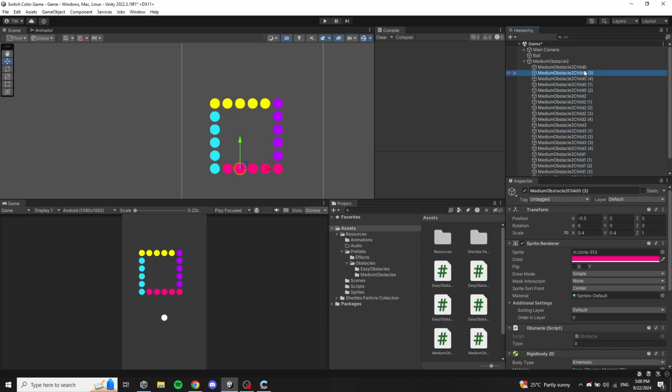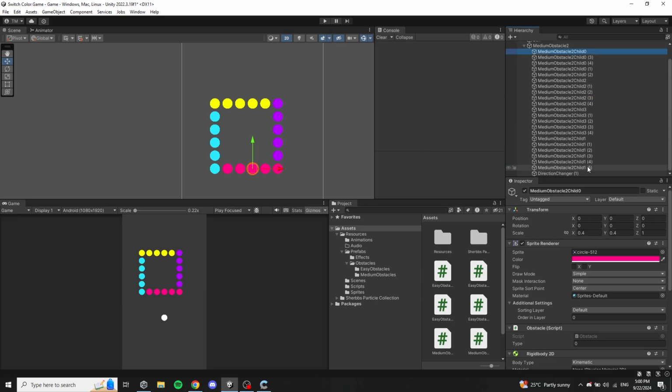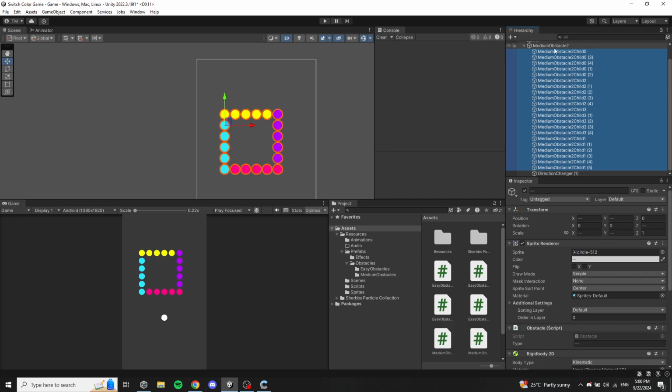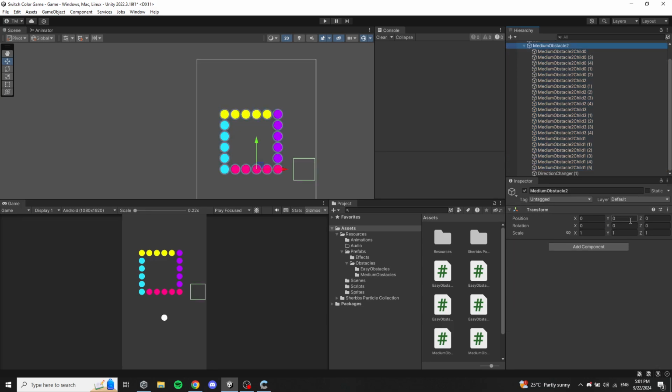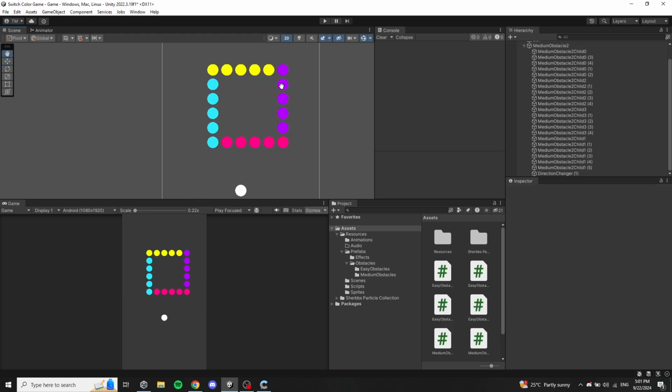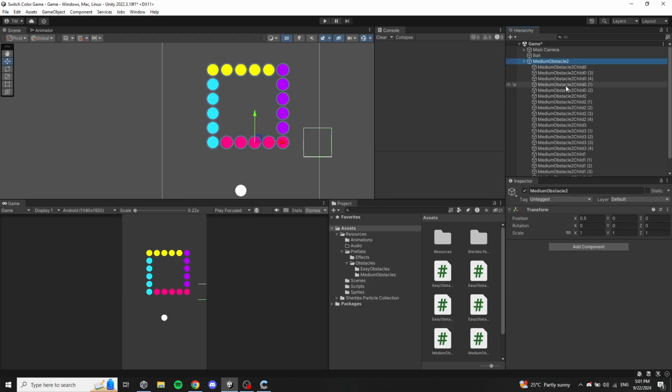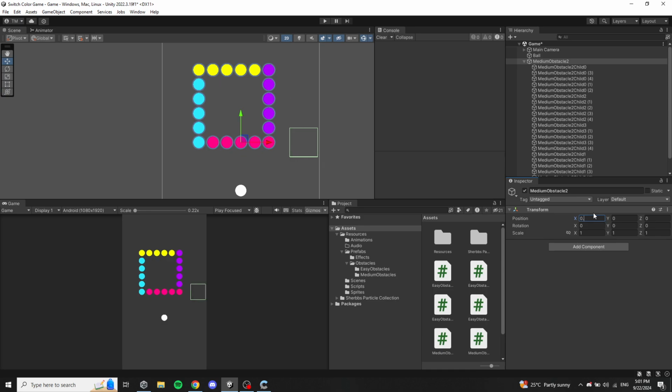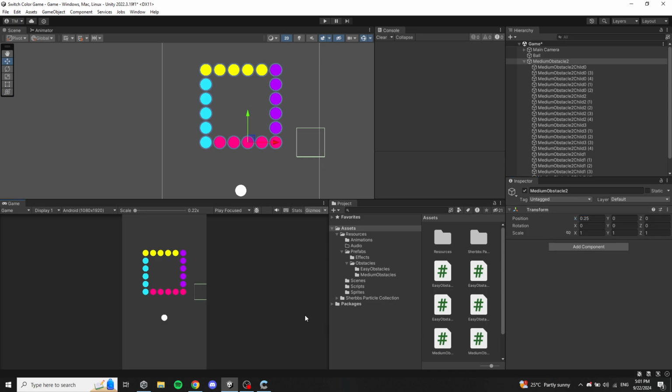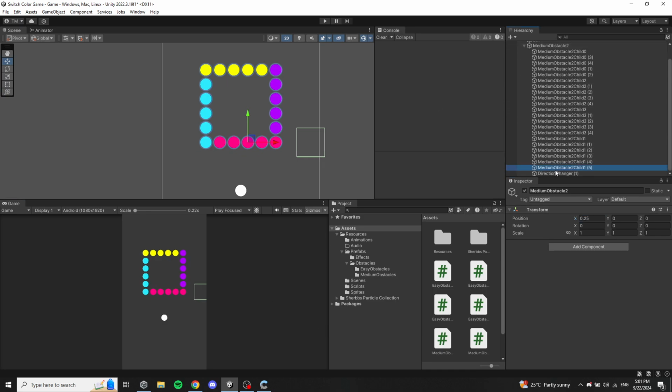Unfortunately, it's not exactly in the center, and I believe if we move it a little bit like this, it is now correct. No, we need like this. Now I believe it is centered.